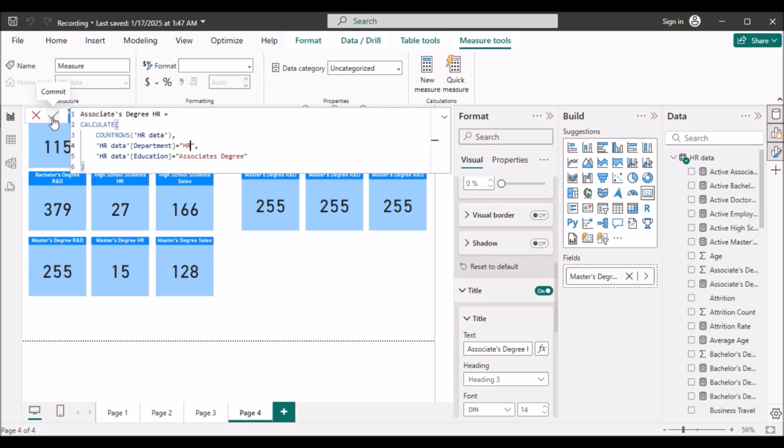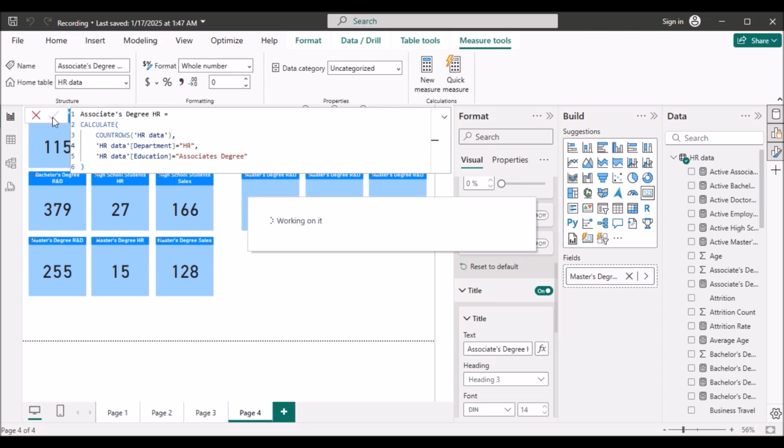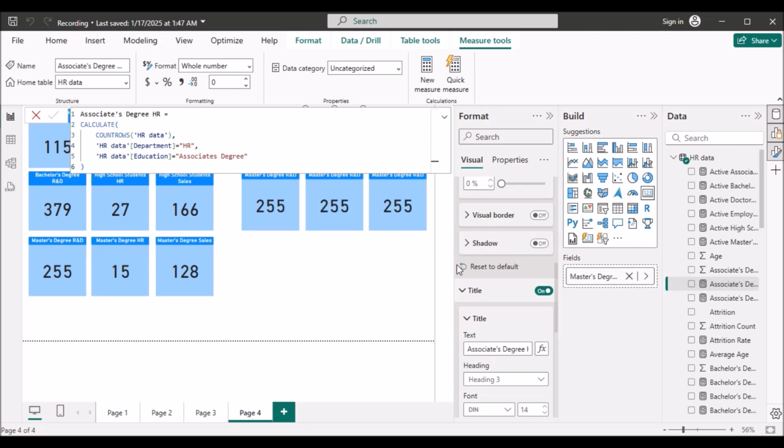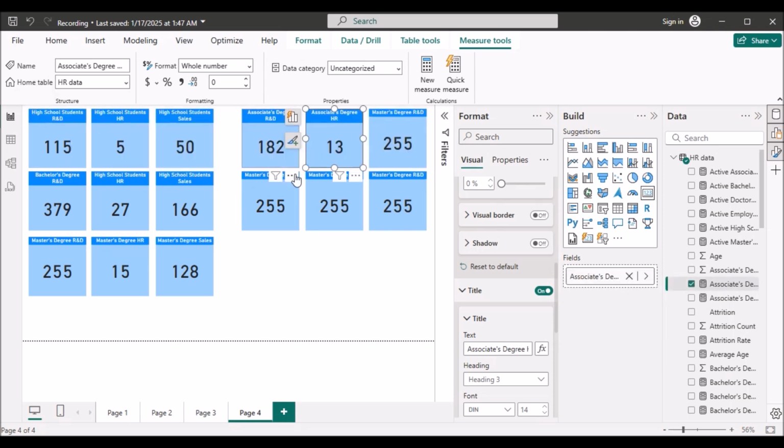Click on this commit symbol. You can see here associate degree of R&D. Sorry, associate degree of HR has been created. Drag and drop it now. Now there are a total of 13 students in the HR department.